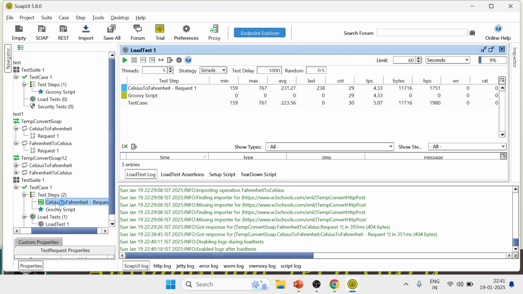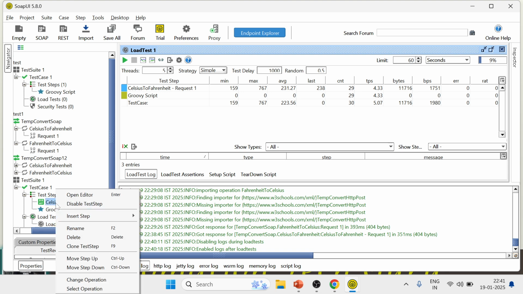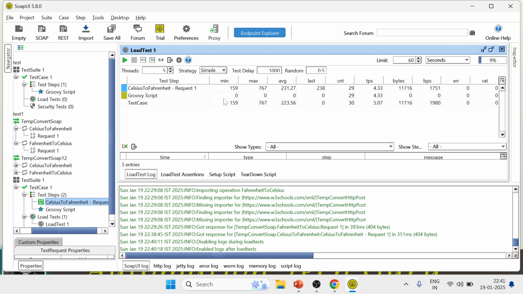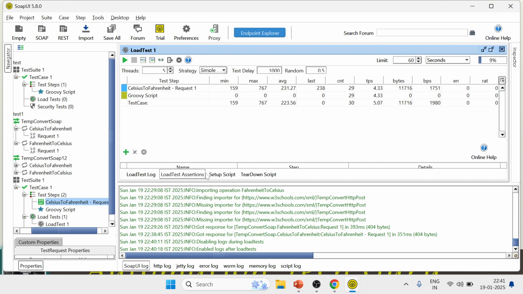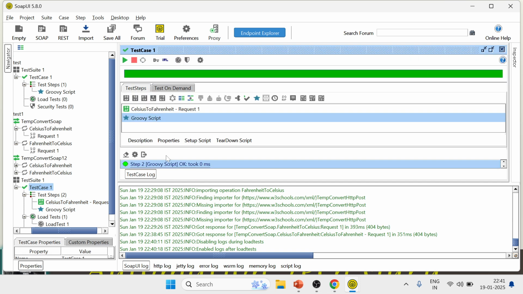This is the test case. We have run this. Load assertion. Okay, this is the load. We can close this. Description, property. We have run this, right?